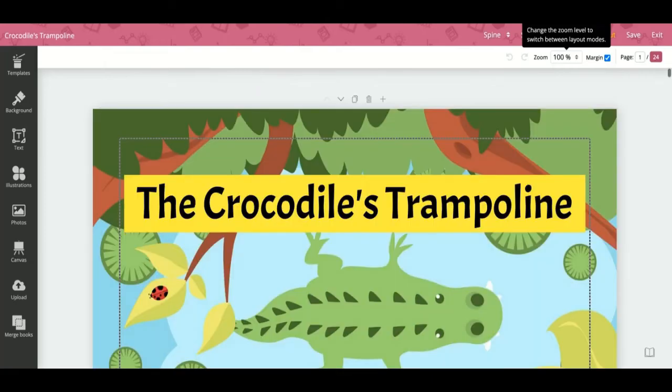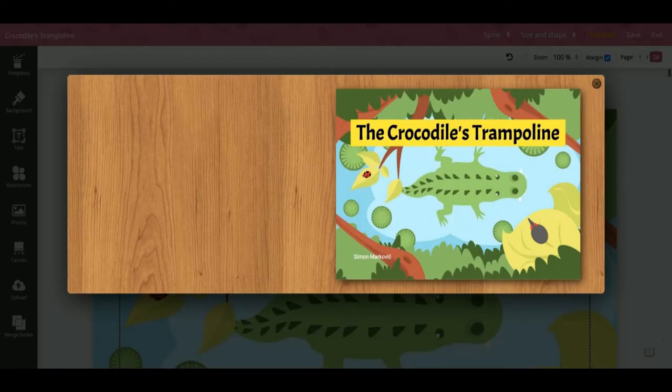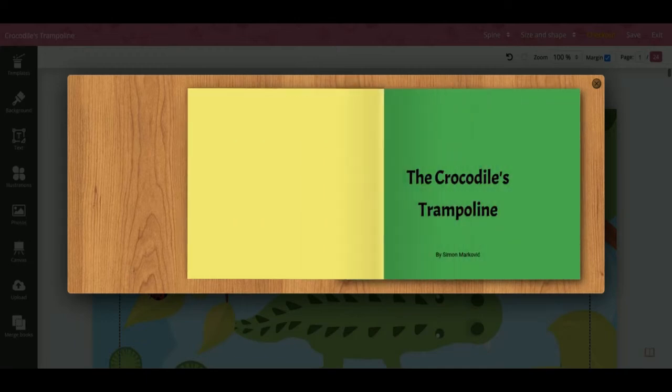Another way to preview your book is to use the preview mode. Click on the preview icon in the bottom right corner. The preview pane will open. Click on any corner to turn the pages.